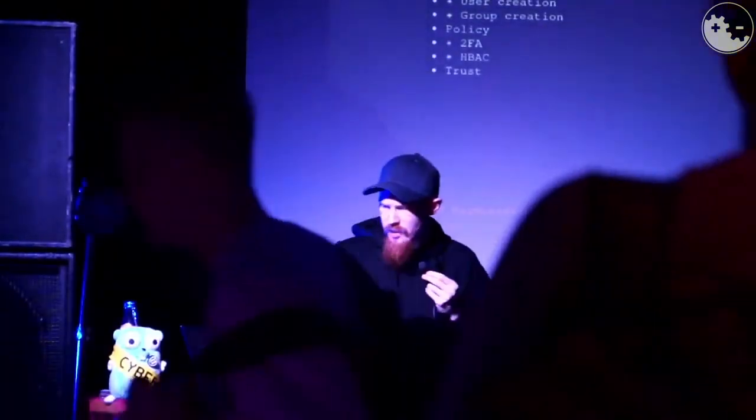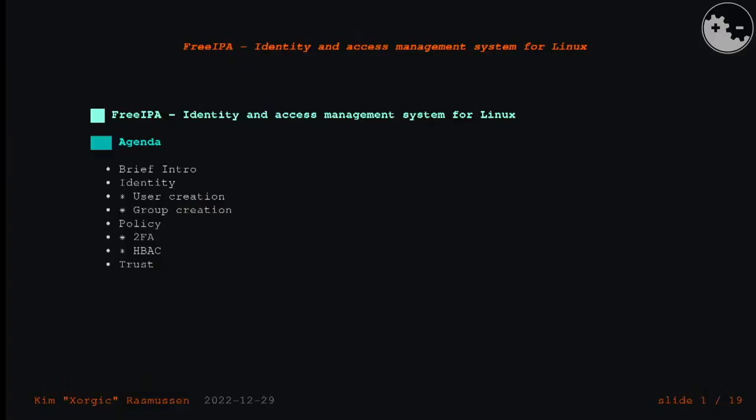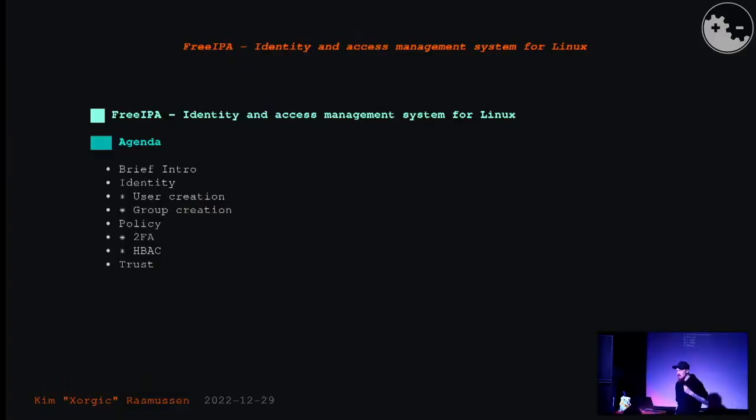So yeah, this talk is about FreeIPA. It's an Identity and Access Management System for Linux. It has many names. It has now been renamed to Red Hat Identity Management or some glorious things like that.